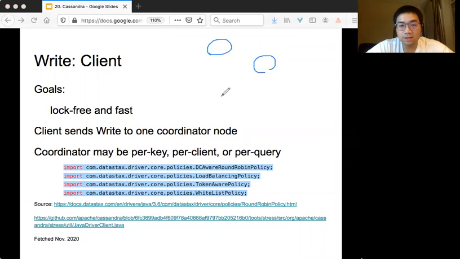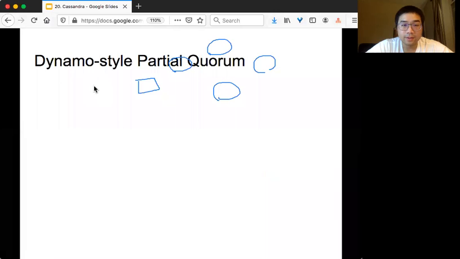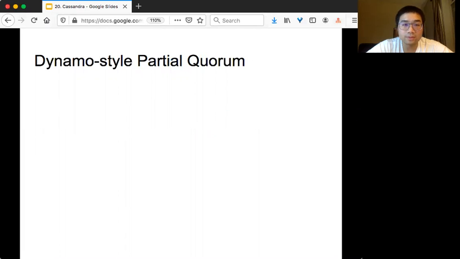So again, we have 4 servers and this client. The client can actually contact any node to be the coordinator. And for the coordinator, there are many choices on how to select it, and it's actually very flexible. You can pick it per key, per client, or per query, and there are different policies that you can check. Okay, actually, let me clear those.